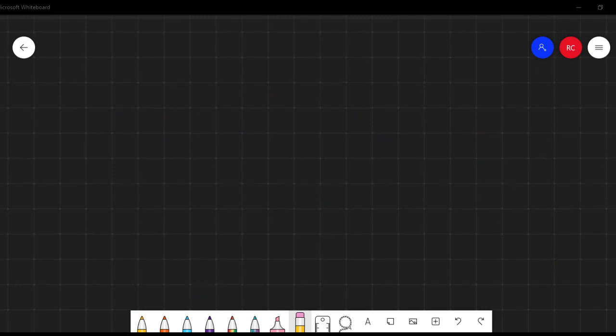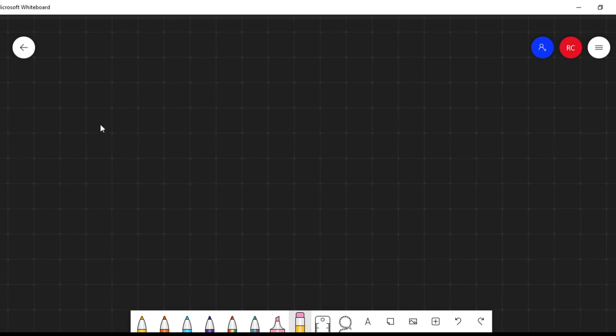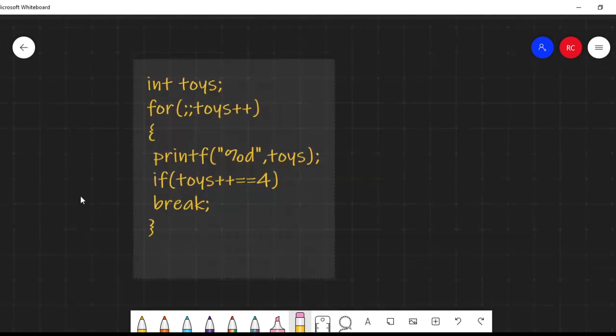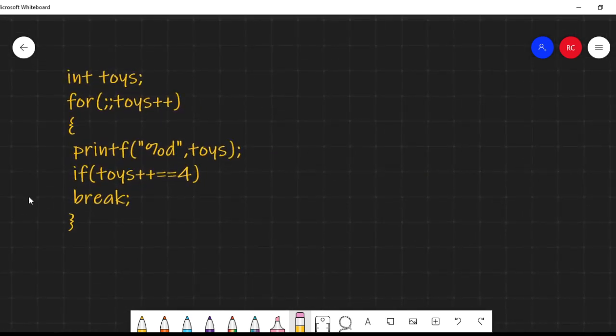Now let's go for the next question very quickly. We have this little program which we're supposed to figure out what will be the output of. Let's take a quick look at this. So here's the program. We have a variable here called toys. Let's start with that. Now, what are we doing here?